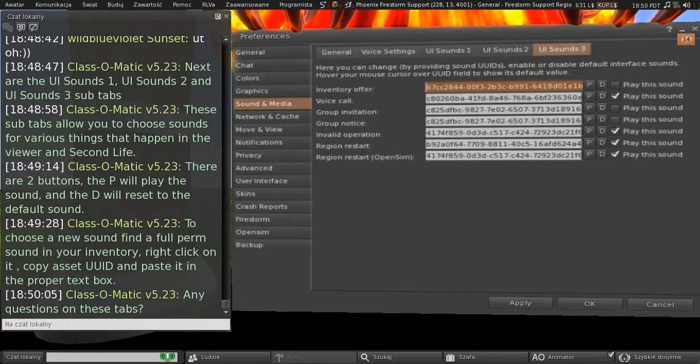So any questions on the sound and media tabs, folks? No?